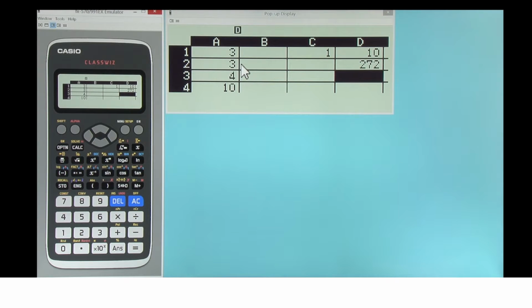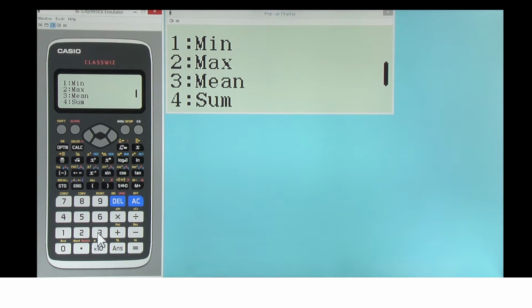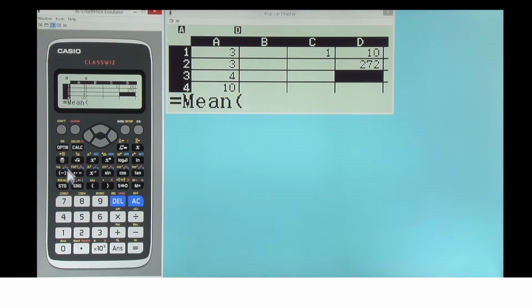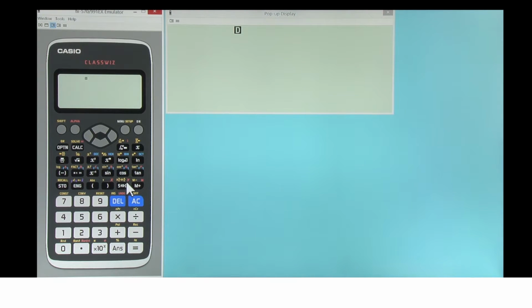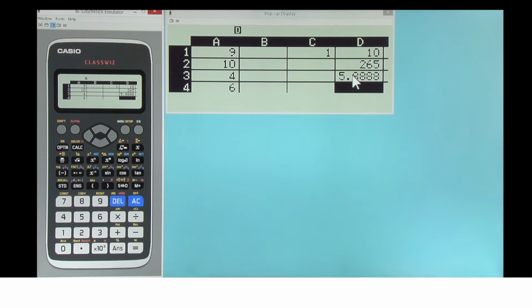And then finally, let's put the mean of all the rolls in cell D3 down here. We could divide this number by 45, but it's just as easy to use the spreadsheet built-in command for a mean. So again, it's starting with the equal sign, and we have to choose mean, which is down here, number 3. And again, in the same way as for the last few examples, from A1 down to A45. And the mean in this case of the 45 dice rolls is 5.888.